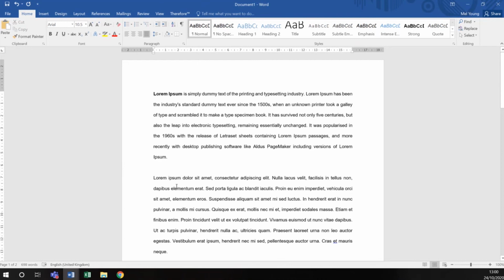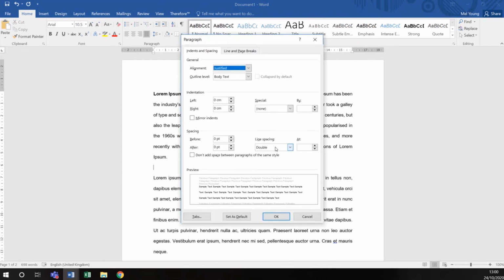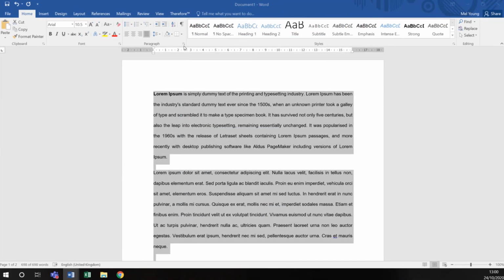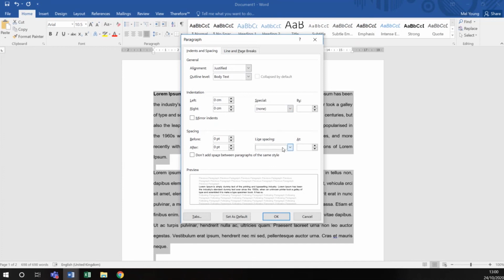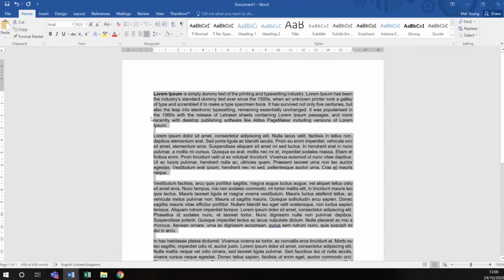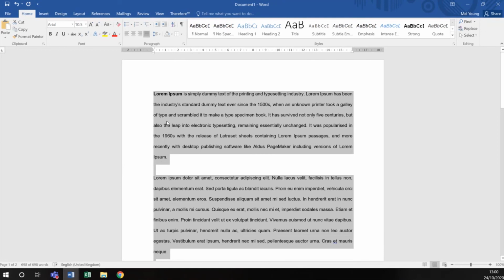Another way to do that, I'm just going to change it back to single line spacing for a minute. Another way to do this is to highlight our document, Control and A, and you hold your Control key down and you press 2. So there are lots of different ways to do the same thing. You only need to remember the one that you find the easiest.